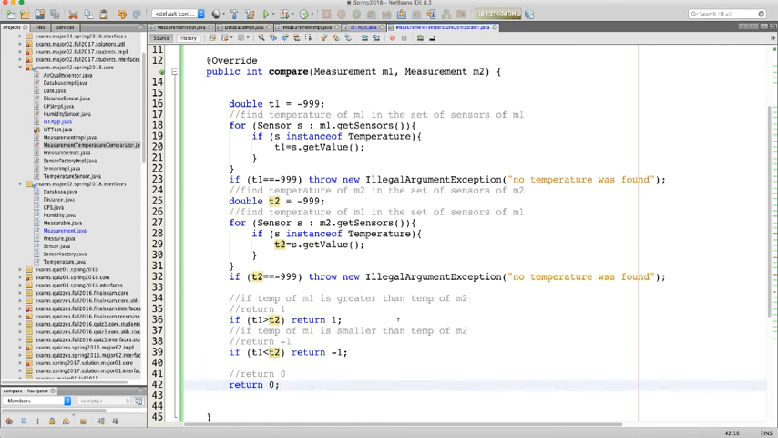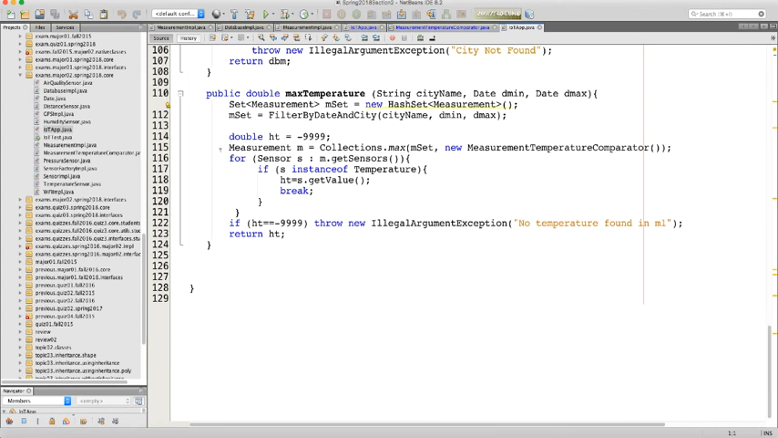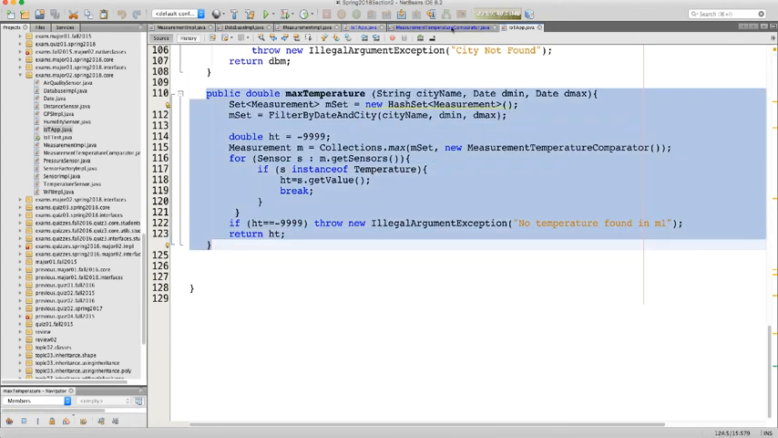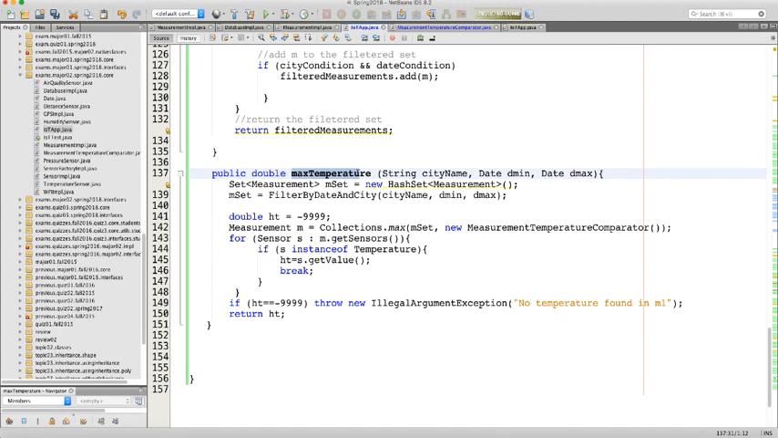Okay. So we reached the end of the lecture, but let me just show you the solution for the last question. So this is now the solution of the last question here. We want the max temperature for a certain city between two dates. So the first thing to do is to filter the set of measurements by applying filter by date and city. And here I put city name, dmin, and dmax. So here mset will contain what? All the measurements for a specific city between two dates.